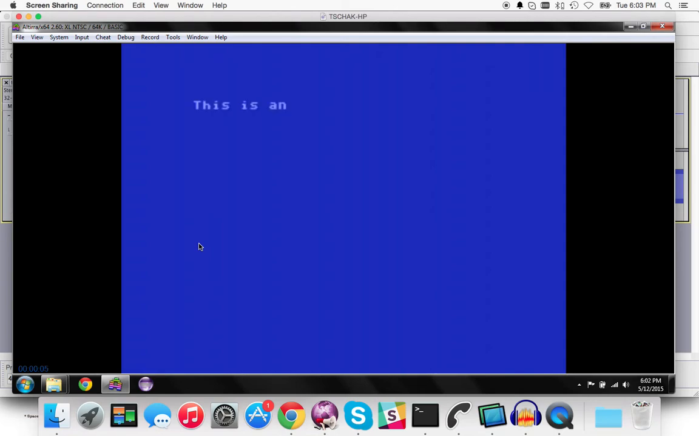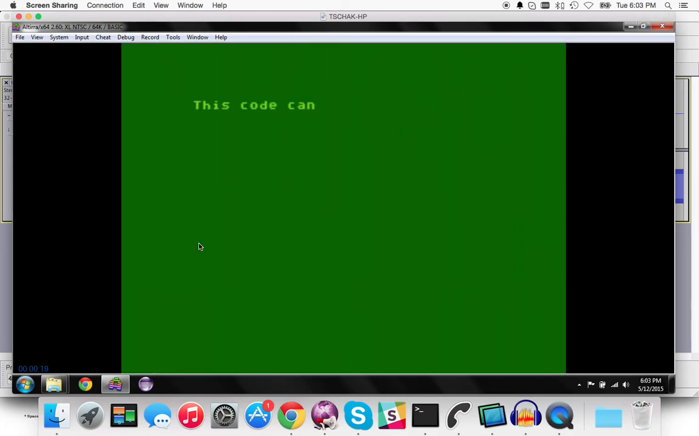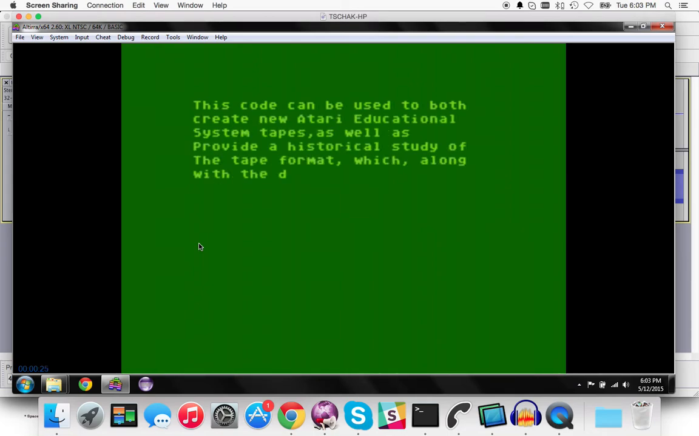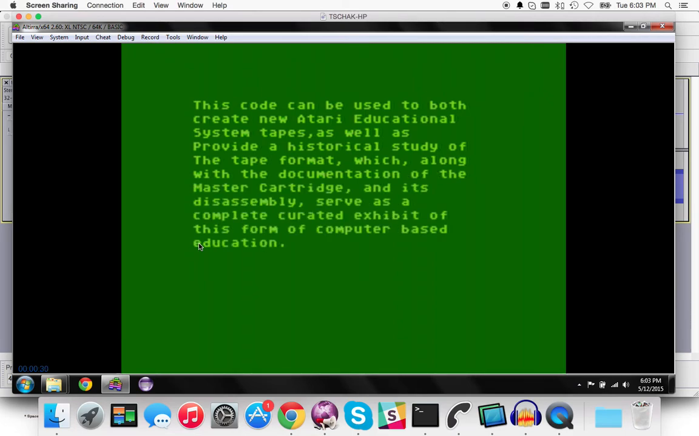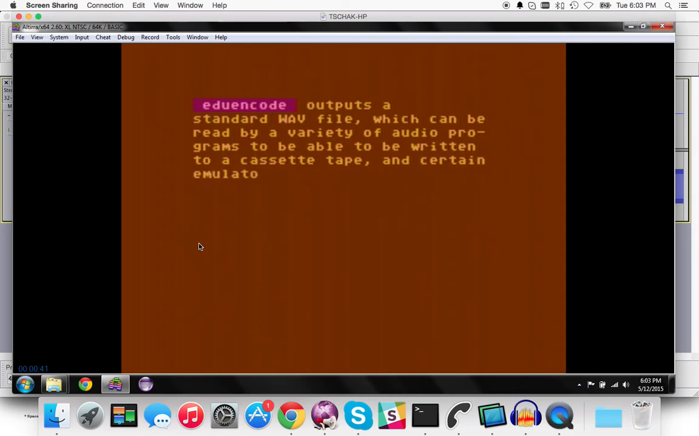There's no voiceover track, so it'll be silent here. But as we can see, here it is, streamed off and showing real-time color changes. And it's a nice little explanation here. And yes, this is ultimately the aim of the project, to be used as an archaeological tool documenting the entirety of the Atari Educational System, showing how old tapes were made, as well as how new tapes can be made. And as we can see here, it outputs a standard wave file, which can be read by anything and dumped to tape with the appropriate equipment.